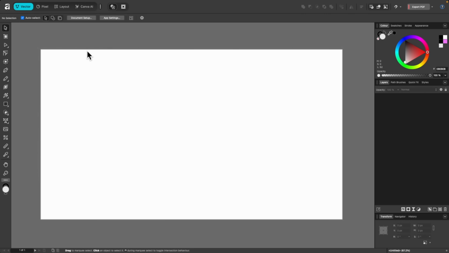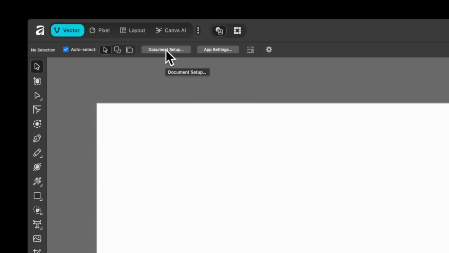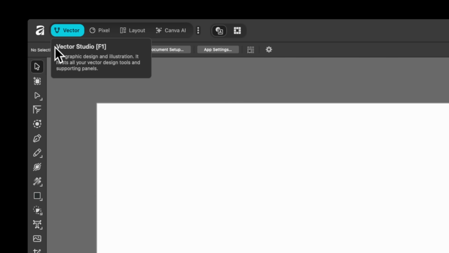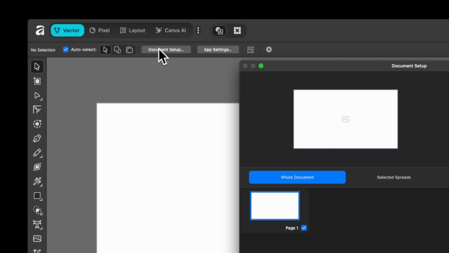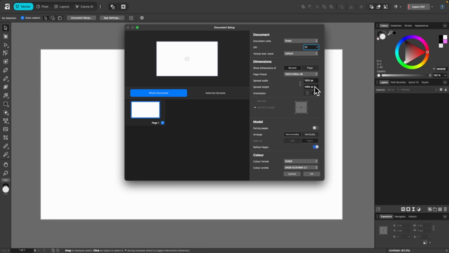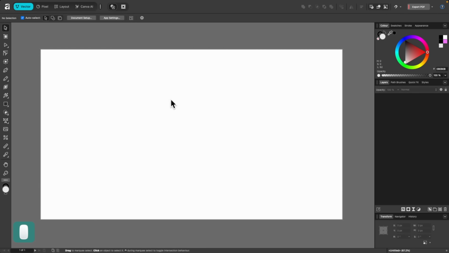You've just created your document and perhaps you chose the wrong size. You can change it, don't worry. Up here is document setup. Remember, we're in Vector Studio right now and we're using the move tool. Document setup is just there. I can click on it and I can change any value I want and then click OK and it will be reflected on our canvas here.